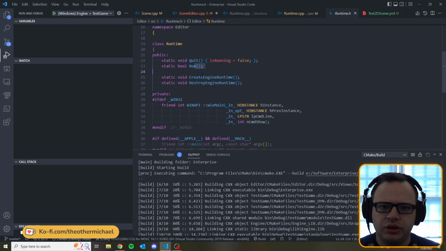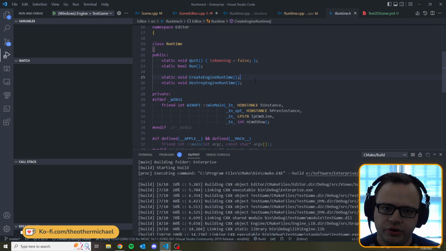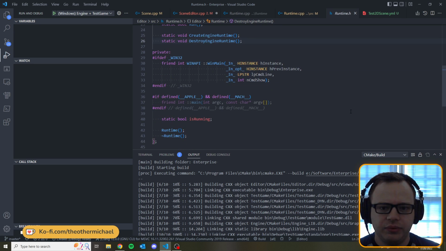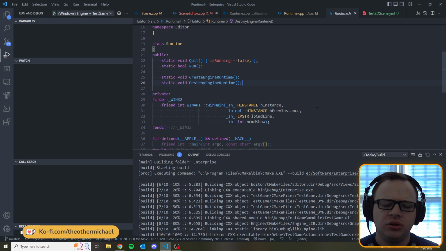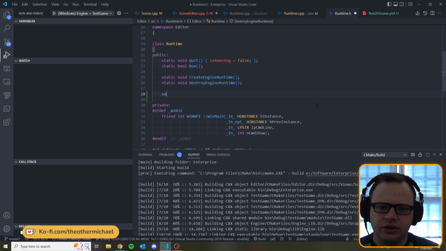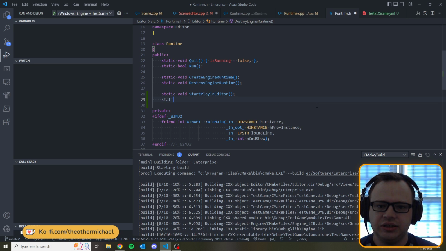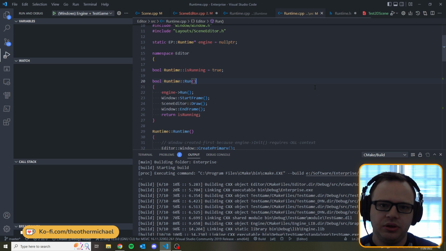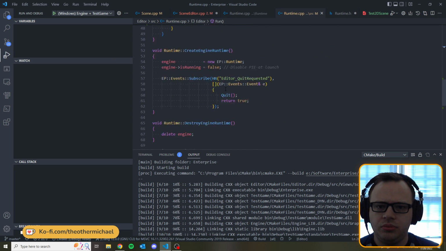So we got quit, run. This is the actual runtime stuff for the editor. We have create engine runtime and destroy engine runtime, which is something that we've set up in the last couple of streams. I will now add static void start play in editor and static void stop play in editor, and then we will add those definitions to runtime.cpp down here.